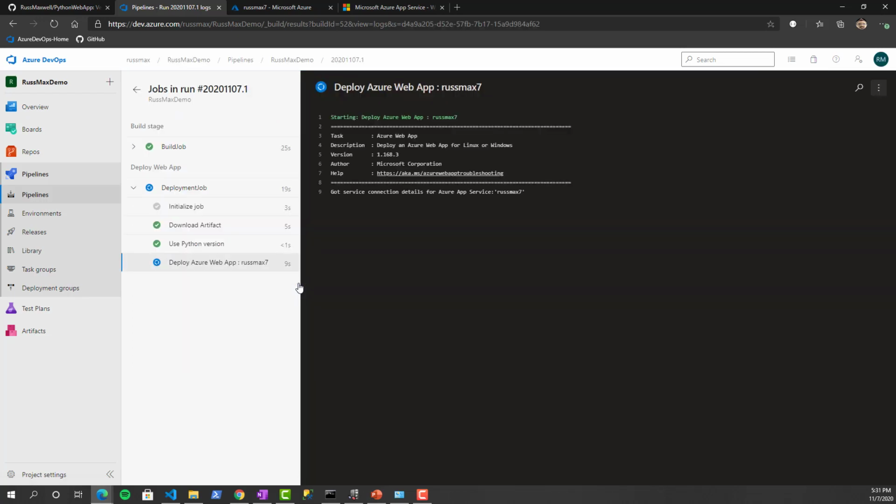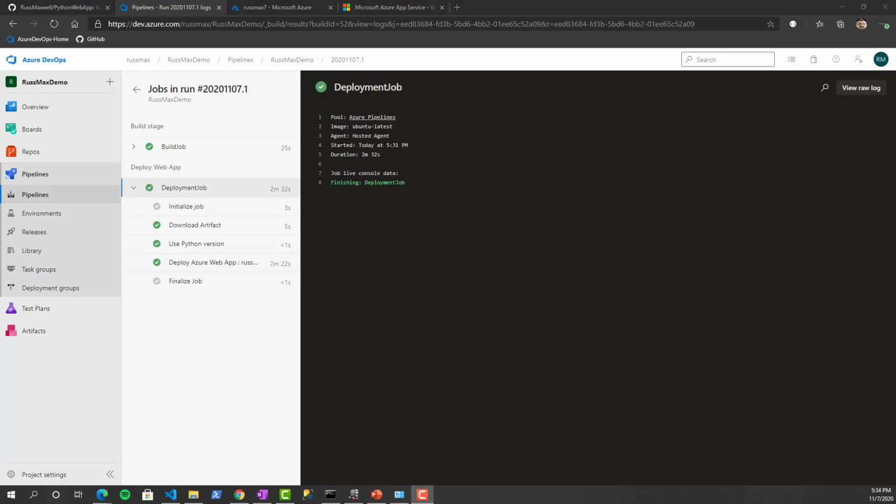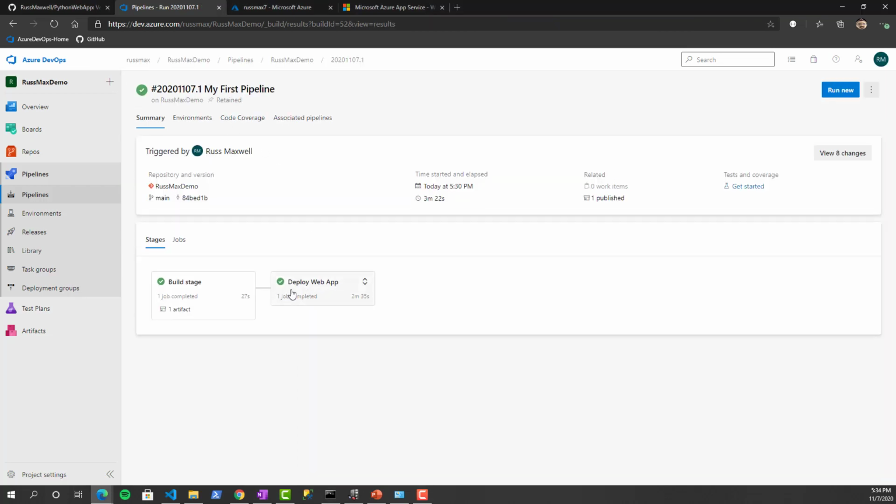Let's take a look. All right, great, it finished. Let's take a look. So green checks are good. If you do get errors, don't get discouraged. What I would recommend is to go ahead and look at details around that error and go use Bing or Google and figure out if others have experienced those errors and keep at it. But in any event, it deployed successfully.